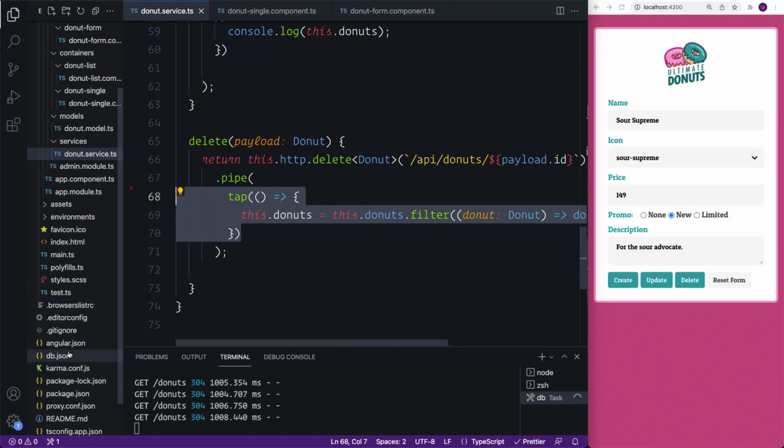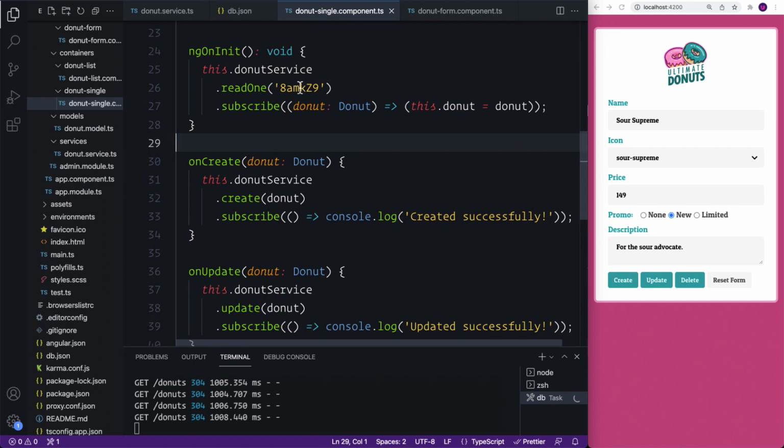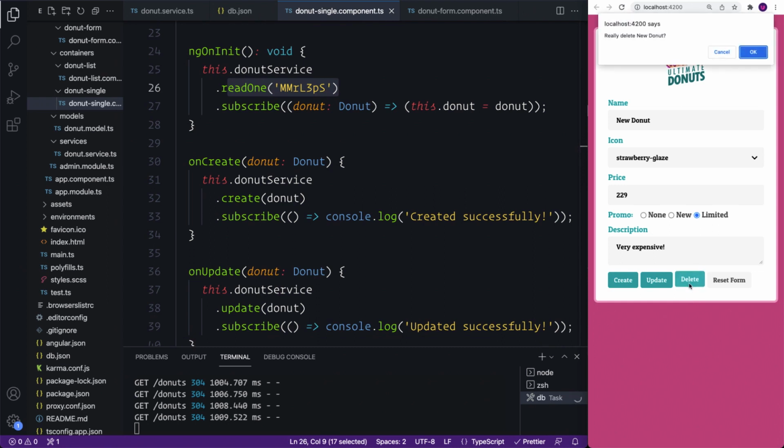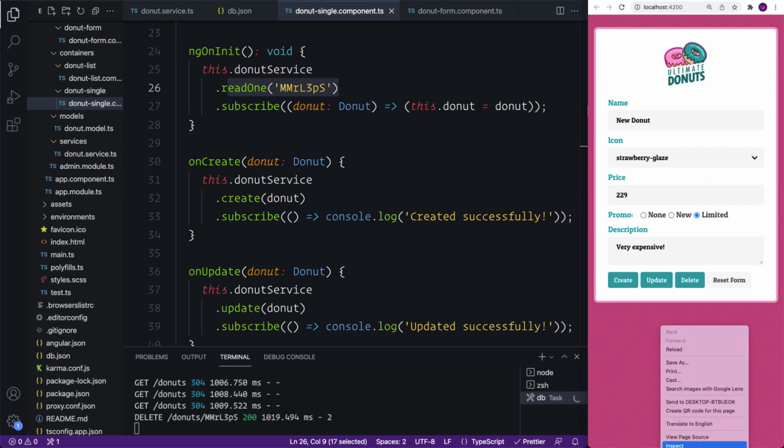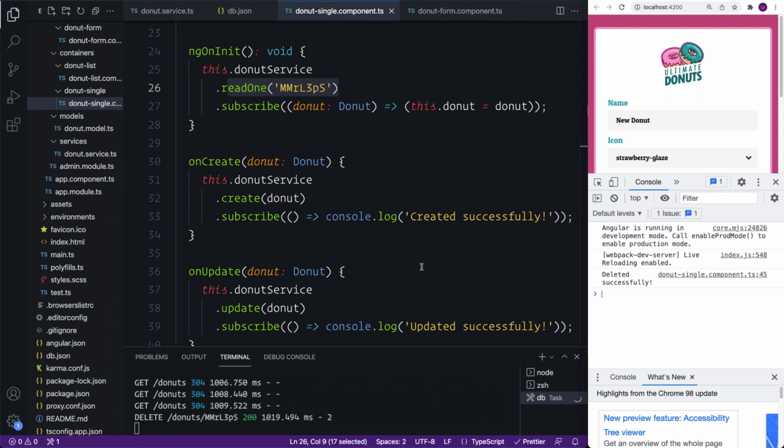Now we have a piece of data in here which we created, which is our new donut. So you can see that we have this ID. I'm actually going to use this one because we don't really need it. We've just used it for demonstration purposes. So we'll add that one in, save things out. We can go into our browser, really delete the new donut, press OK. You can see that our delete request has gone through. If we inspect element, we'll then have in the console, deleted successfully.